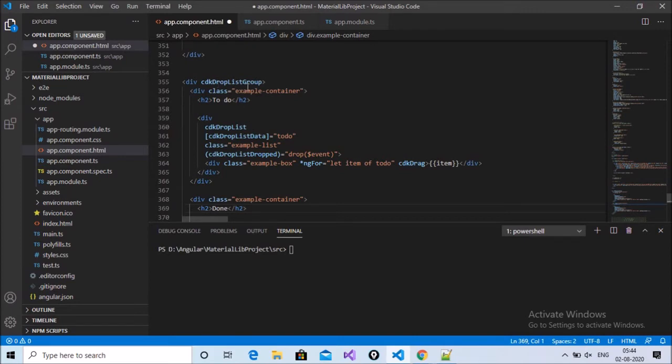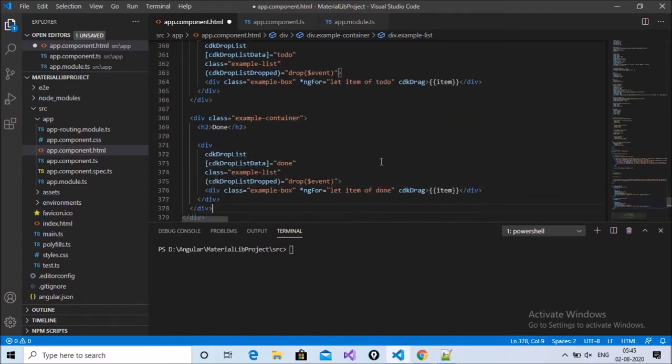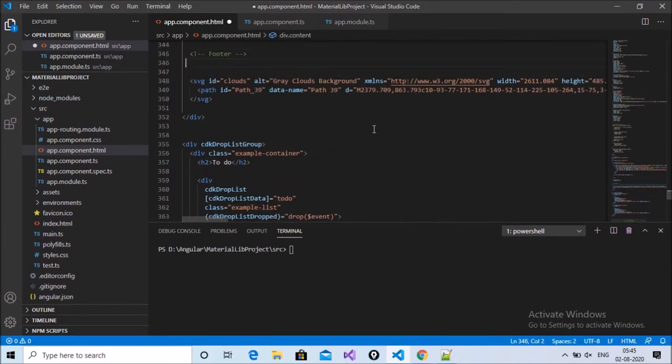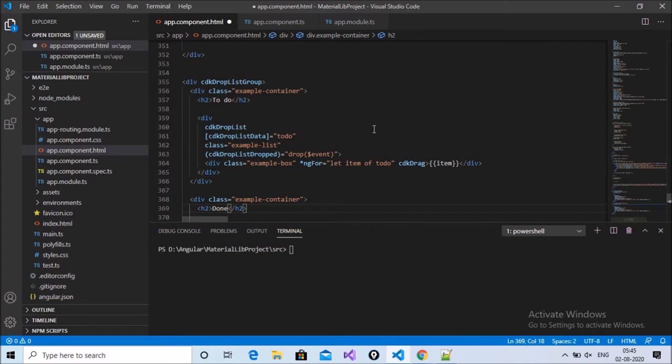You can see here the CDK drop list group and the to do list. This is my to do list, bound to the data todo. You can see the cdkDropList data and ngFor over todo, and the list is bound from here. The first list is to do, and the second list is done, bound to the done data. We are binding two different data sets to two different lists, and providing drag and drop functionality. That means the HTML part has been completed. You can see the first one is the to do list and the second one is the done list.